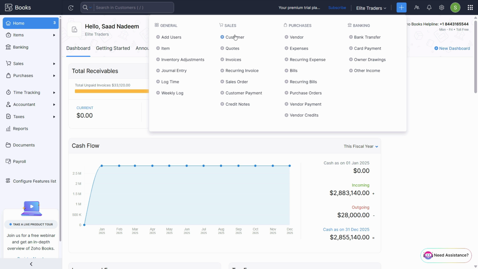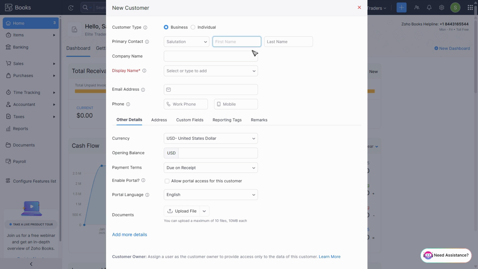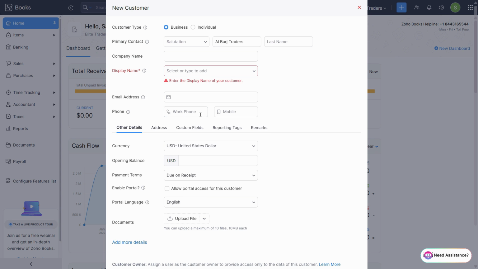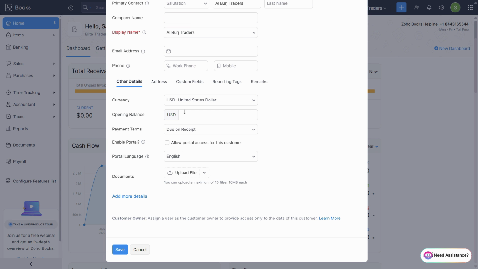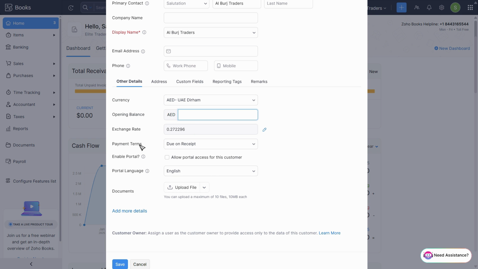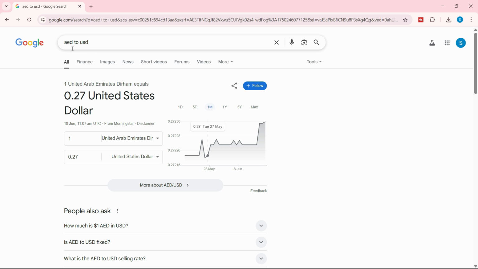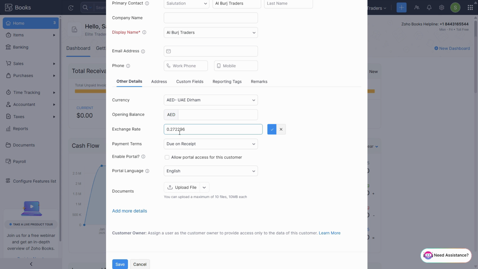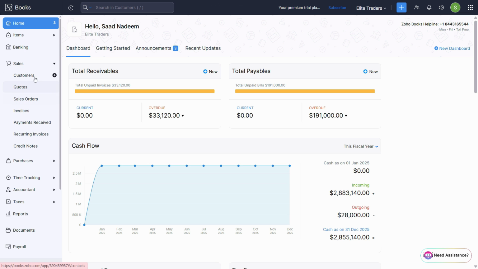Click on quick create and click on customers, and the customer type is business. Let's say the customer name is Al Burj Traders, and the same name here, and this is in AED. No opening balance. The exchange rate is automatically populated with the latest exchange rate. As we can see, AED to USD, the exchange rate is 0.27, so it's picking it up in real time. Click on save. Now let's sell something.